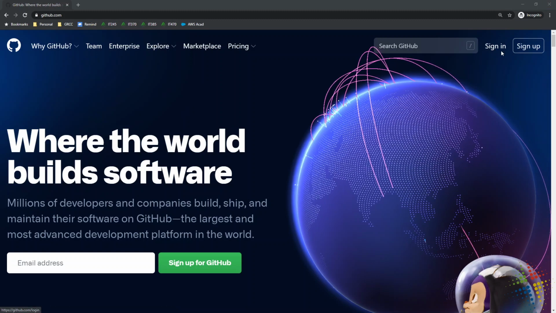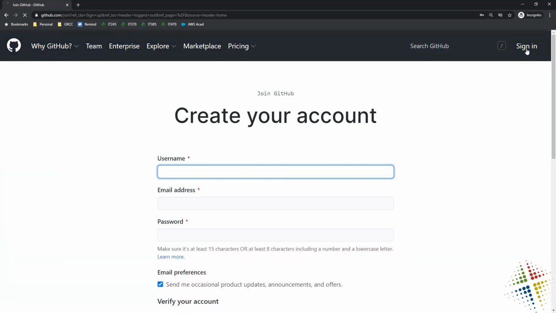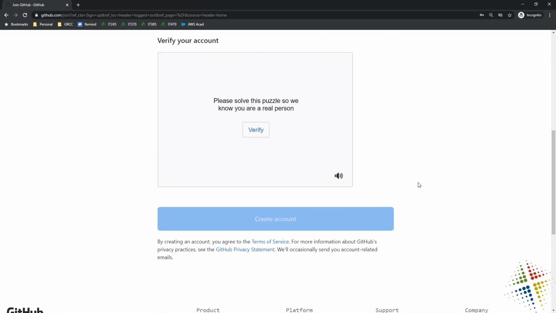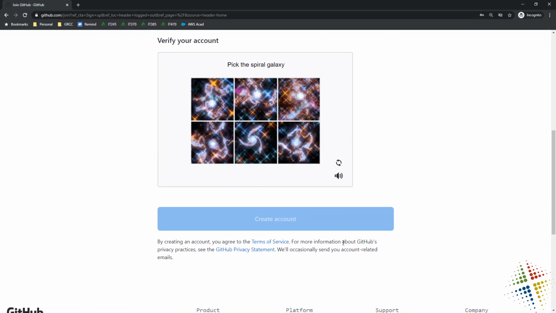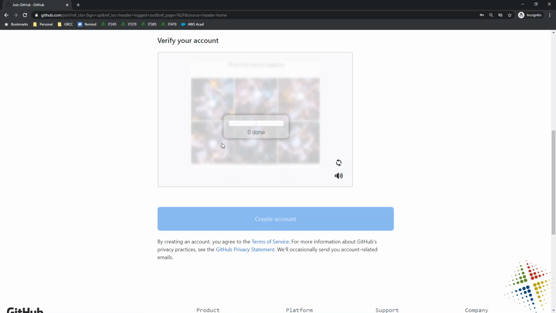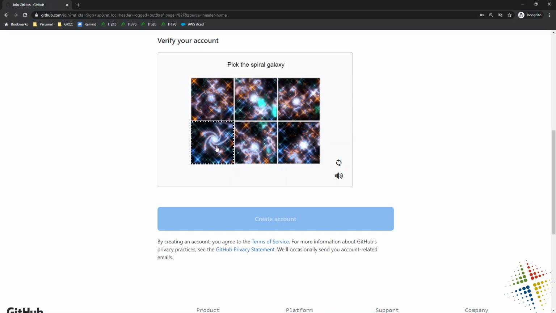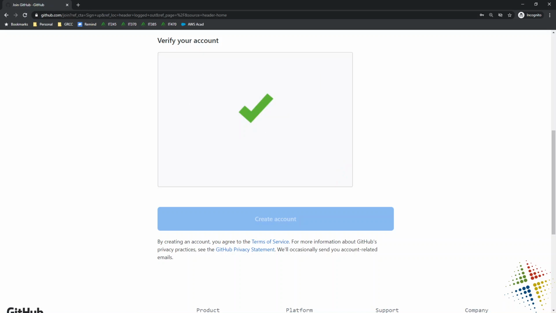So click sign up or sign in. I'm sure the image or everything will look different by the time you get to it. Enter in a username, email, password, verify with a nice little puzzle here. I guess that one's a spiral galaxy. And then go ahead and register with your email. It may actually ask you for more confirmation than just simply an email address, but we'll go with that.